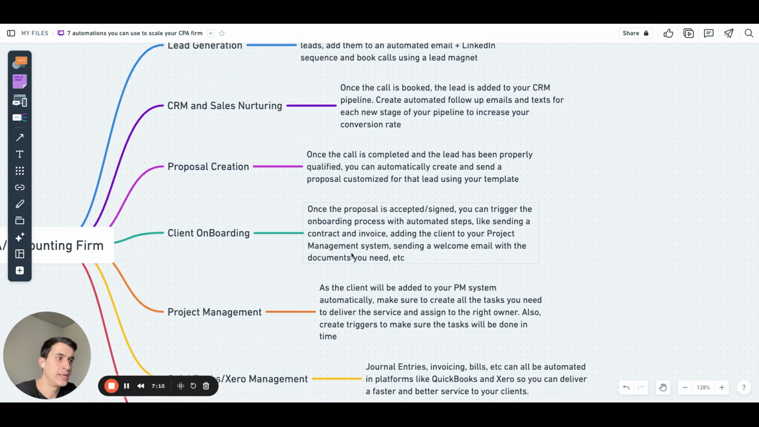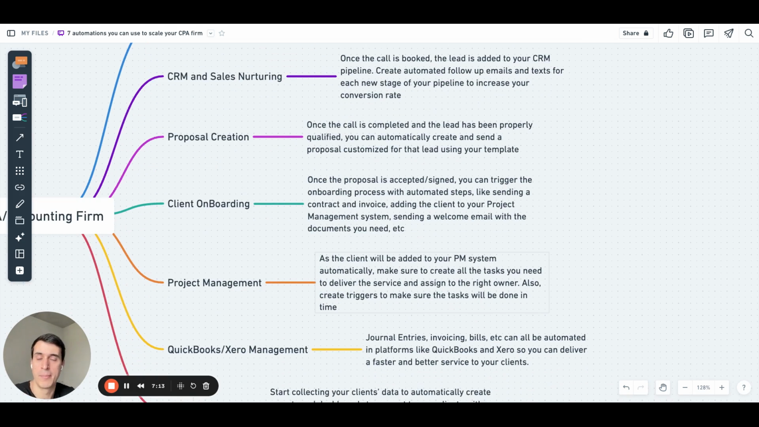Okay, so your client is onboarded. Now you can move to the project management process, which, of course, is really important to make sure that you deliver the service that your client just hired you to do, right? If you don't have a project management system yet, I highly recommend you build one for your business. You can use tools like ClickUp, Monday, Asana, Trello, and some other ones, or even ones that are very specific to CPA and accounting firms. There is one that I like the most, which is Financial Sense, which is really nice. It's really helpful, and it's very tailored to your industry, right?